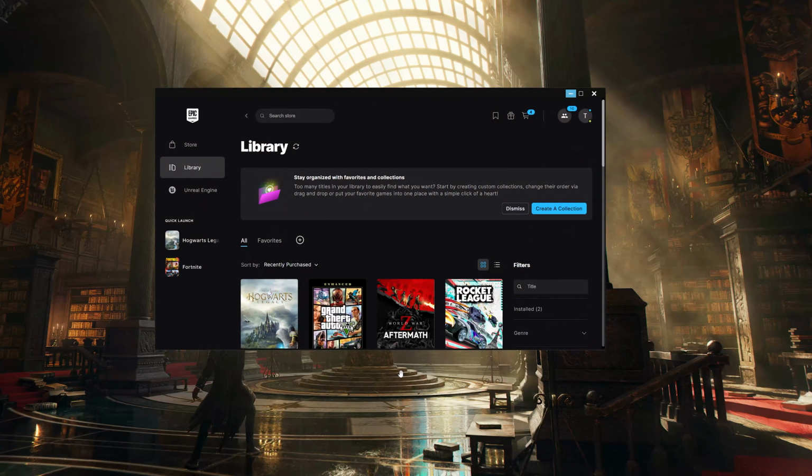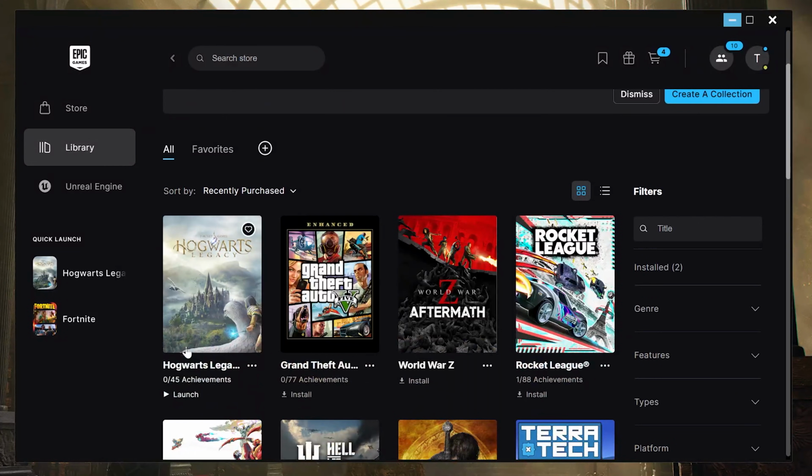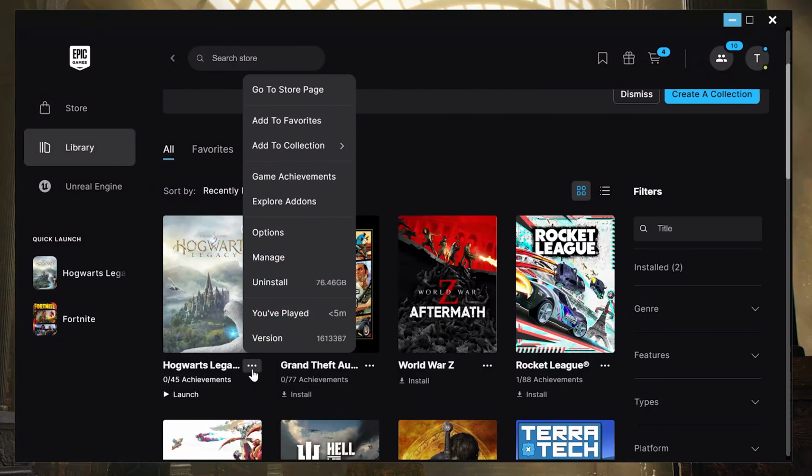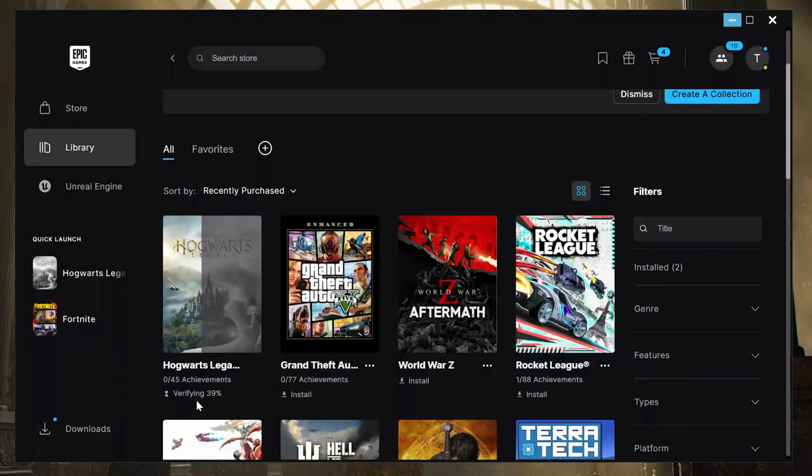Solution 1. If you use the Epic Game Store, open the Epic Games Launcher. Go to Library. Locate Hogwarts Legacy. Click the three dots next to the game. Select Manage. Click Verify. Wait for Epic Games to check and repair the game files.